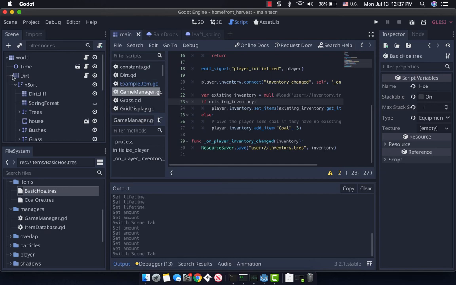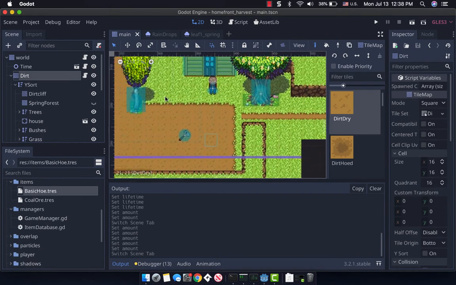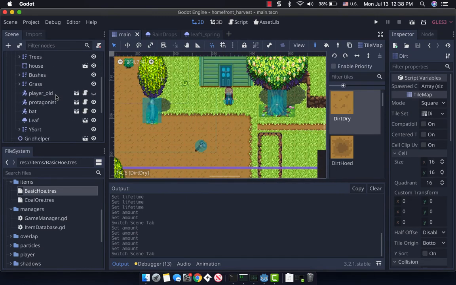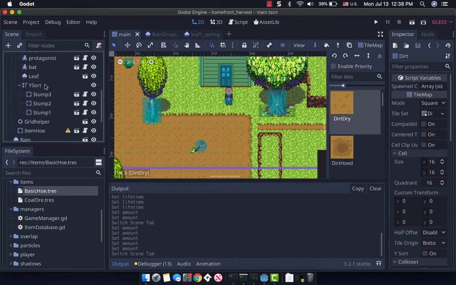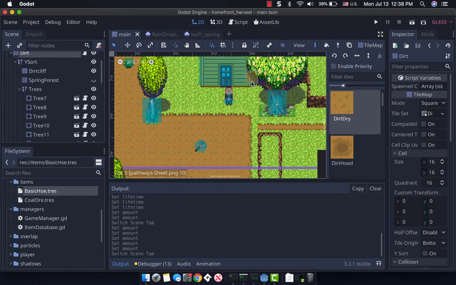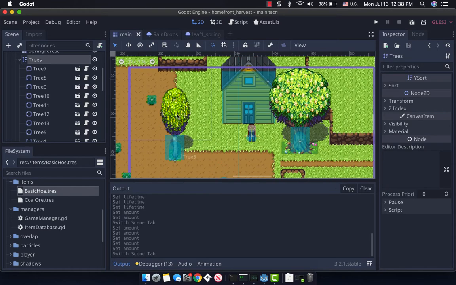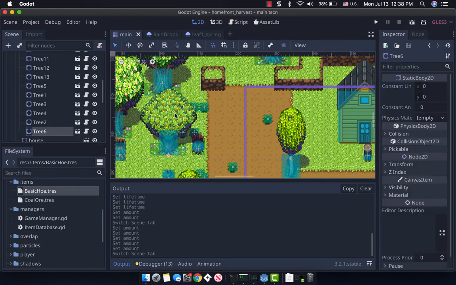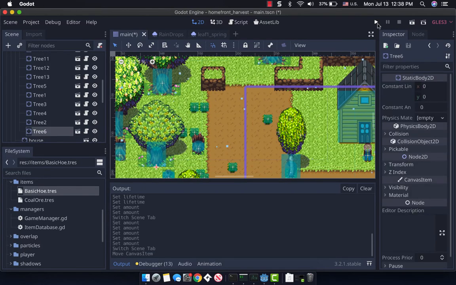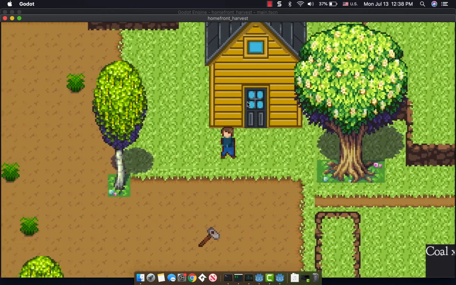So this is the structure of my game: world, time system. Dirt is the first tile set layer, and then I'm experimenting with different things around the game. For example, the Y sort is what allows us to run in front of and behind objects. I have a Y sort for trees, so I can condense all of the trees and just group them all together. So let's run the game and take a look at it. Essentially, we start out here with the character.